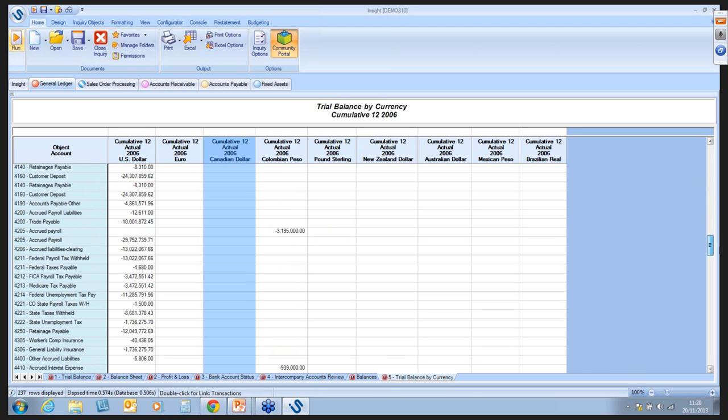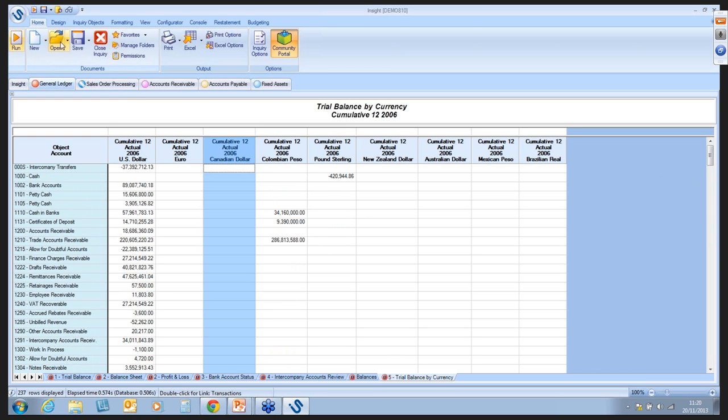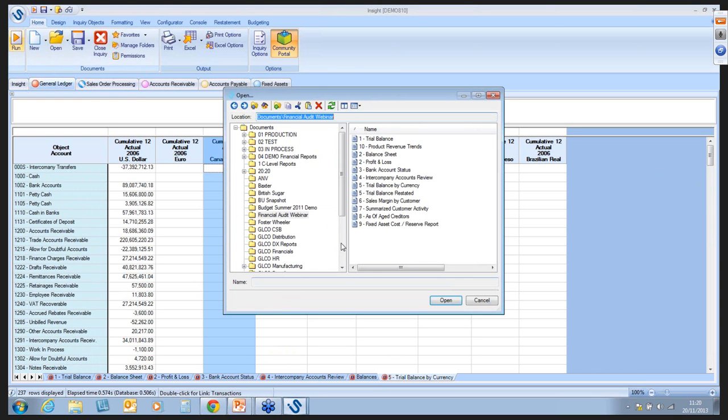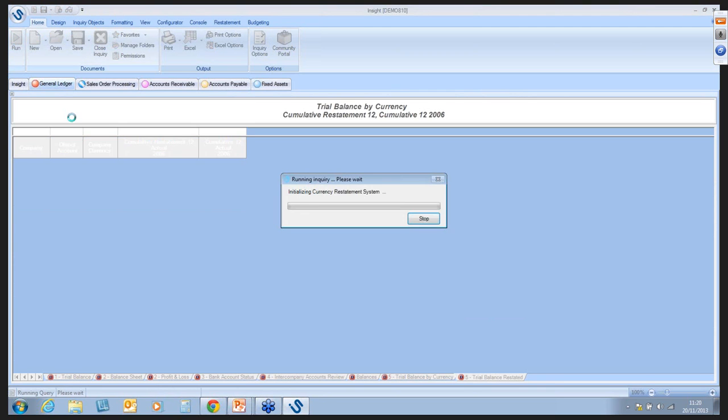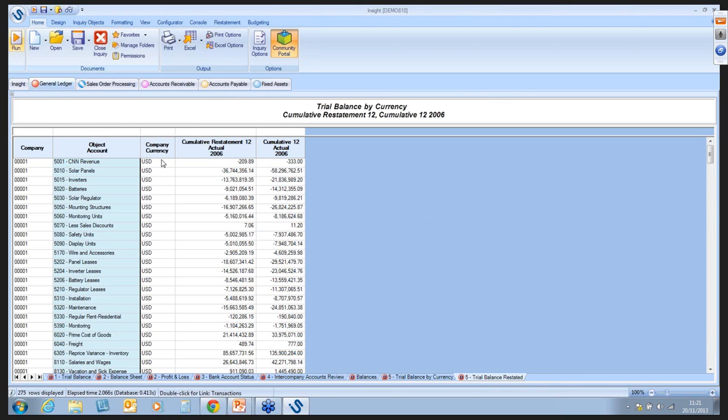But then what you probably want to do is to actually show that all restated. So if I just open up my next inquiry, I've got a trial balance that's been restated, and this trial balance has been restated into US dollars. So if I run this, I can see the US dollar restated amount. So very, very easy using Insight and the restatement functionality to restate currencies, and it picks all that information up from JDE. So if you're populating the currency tables in JDE, we can pick that up from there and show everything, all your different currencies in one.